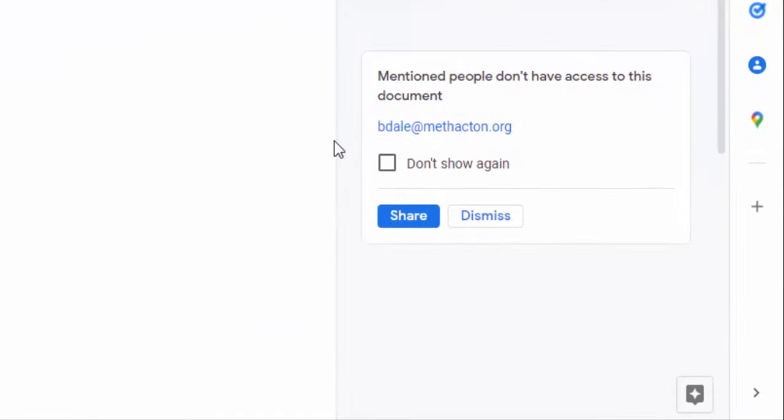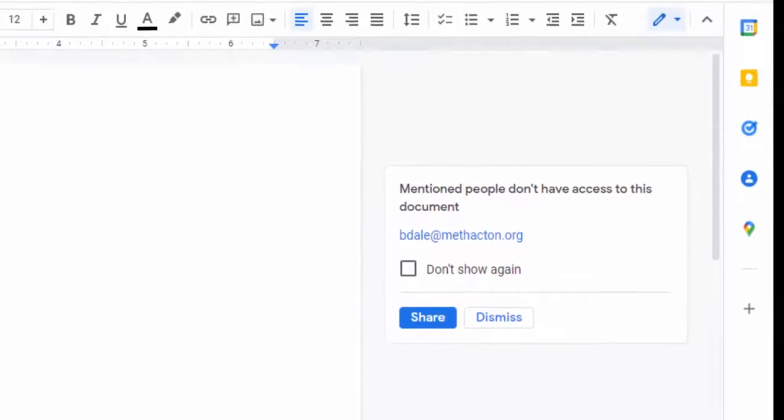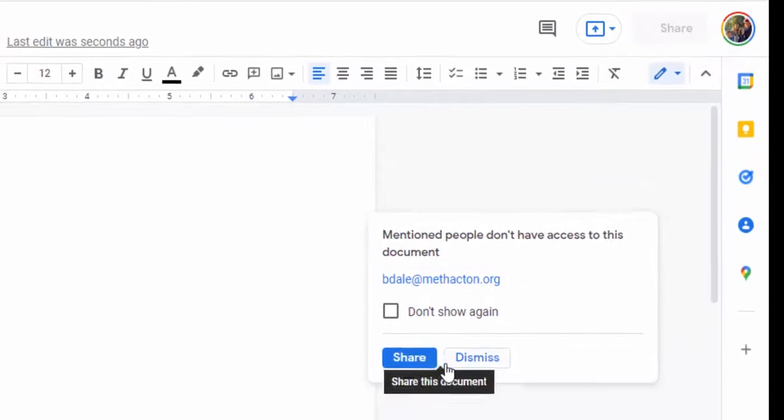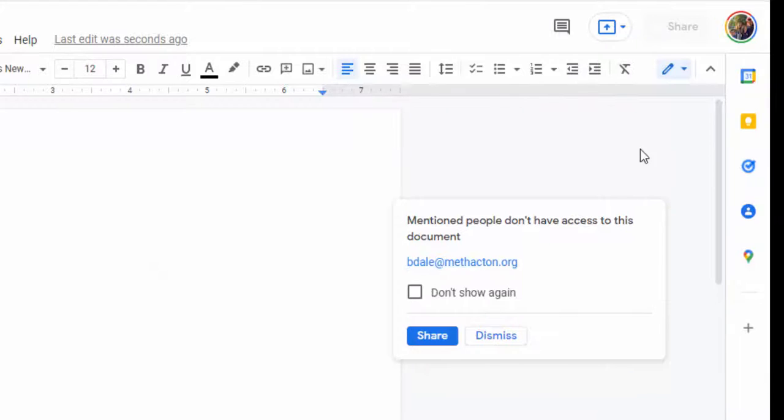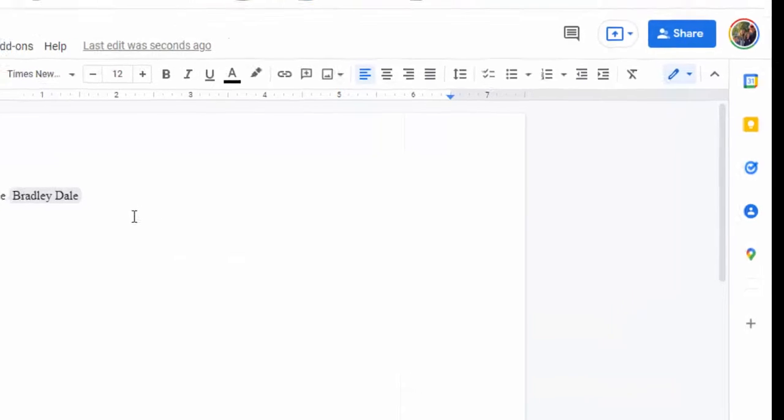They mention people don't have access to the document. So instead of going up in there to share, you can just select share right in here, and you can change how you want them to view it. Do you want them to view, comment, or edit? And then you can go ahead and press share, and you can see that it has now been shared.